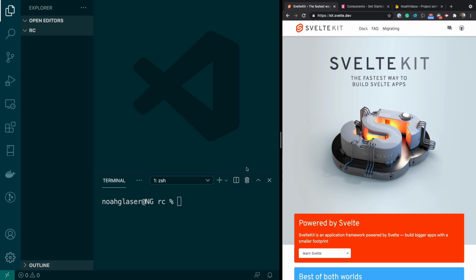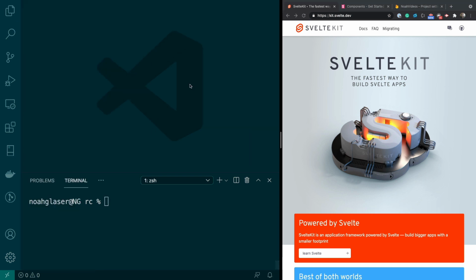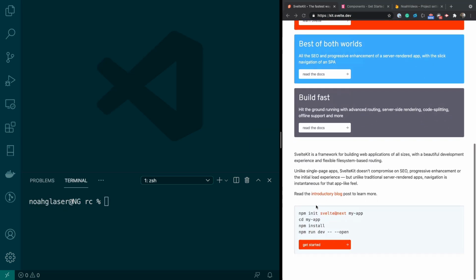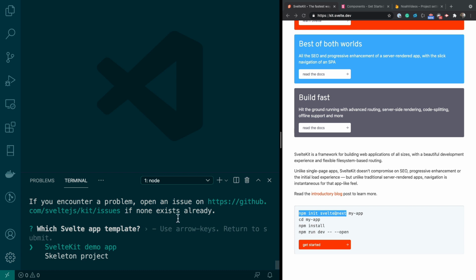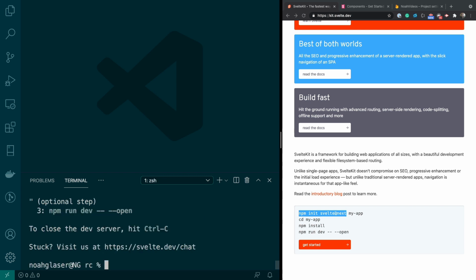In this video, we're going to learn how to create a SvelteKit project and use it to set up Firebase Authentication. So let's get started. I'm going to copy this. I'm already in the folder I want, so I'm just going to do a dot. I'm going to do the skeleton project. I'm going to do it with TypeScript, no ESLinting, no Prettier.